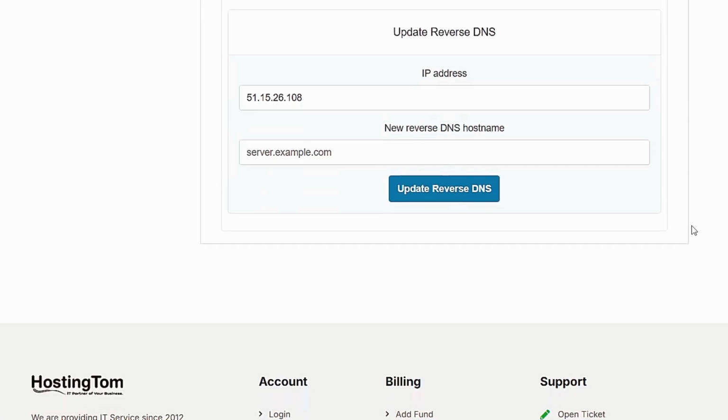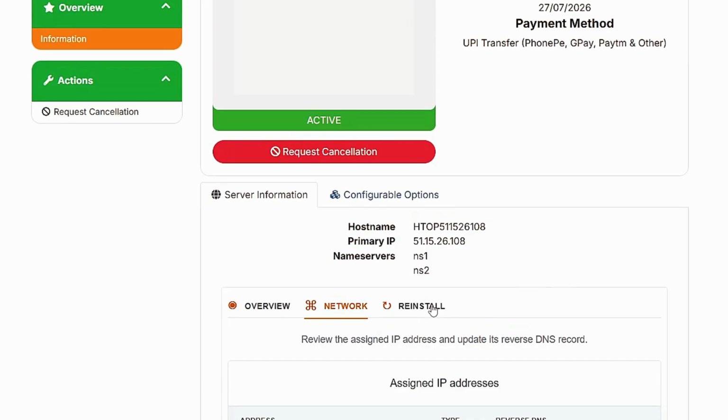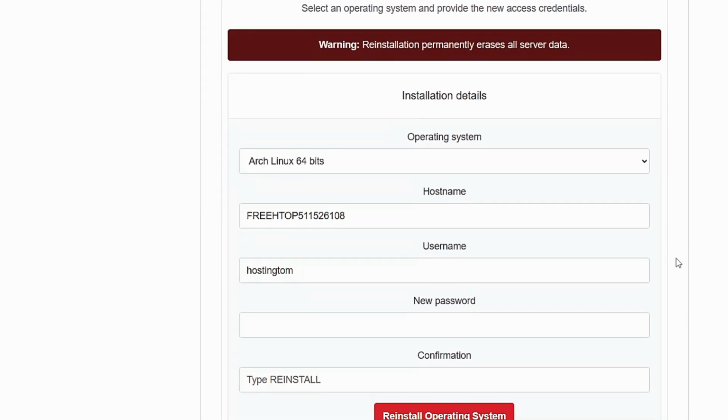From here, you can start deploying your applications, hosting websites, or configuring your server exactly the way you want. Pretty easy, right? Now let's wrap things up.